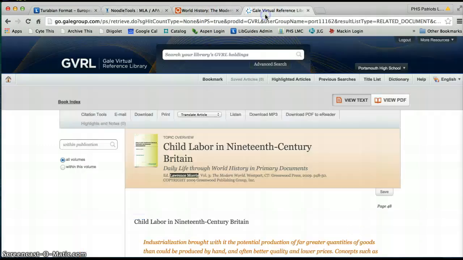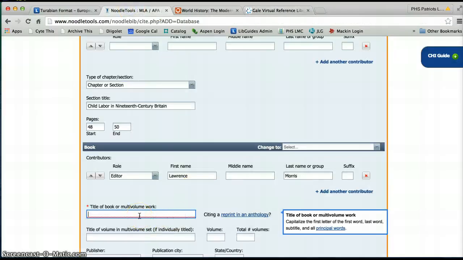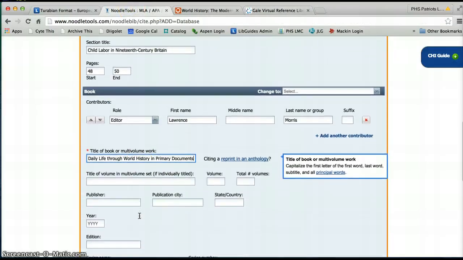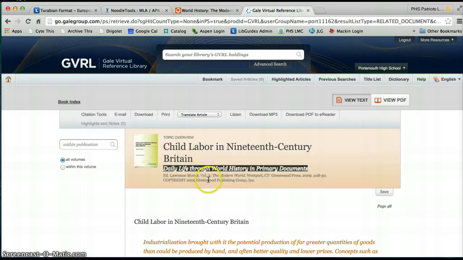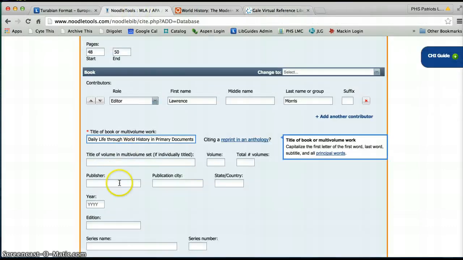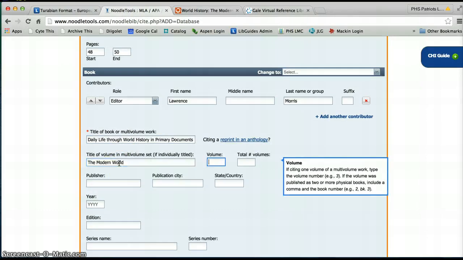And the title of the book is Daily Life Through World History in Primary Documents. Typing that in. And there are different volumes, but they're not, oh, this is the Modern World. Volume 3, the Modern World. So this is the Modern World. And this is volume 3.